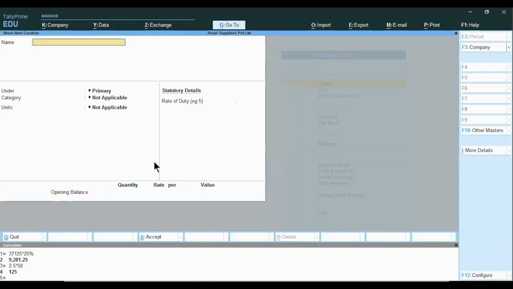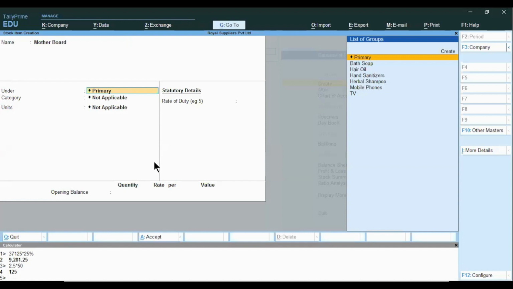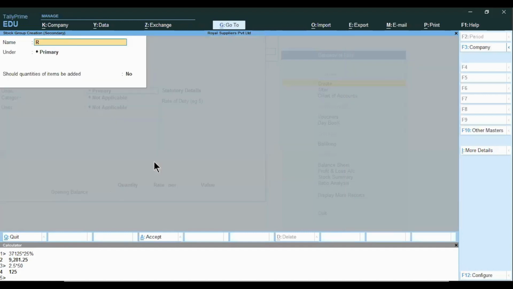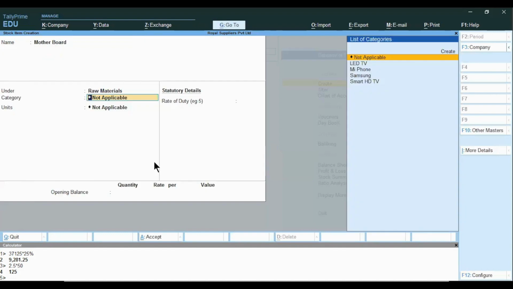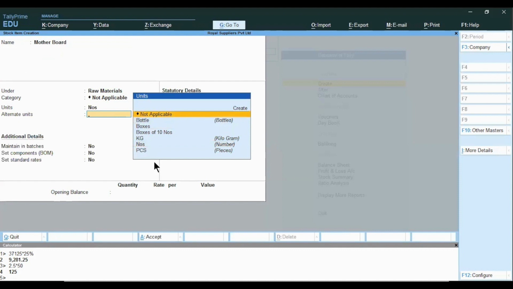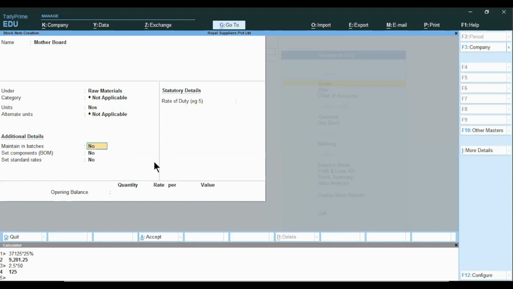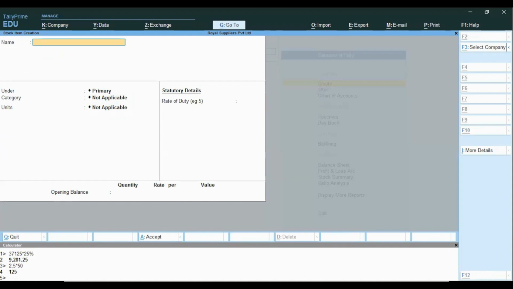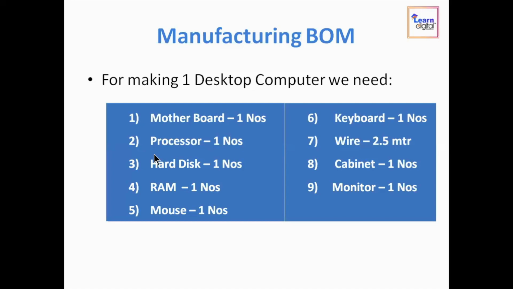Stock item will be motherboard. Here we will create a new group known as raw materials. Should quantities be added? Yes. And units will be numbers, unit of measurement. We don't want any alternate unit, and the rest of the things as it is. Like this we will create different raw materials.